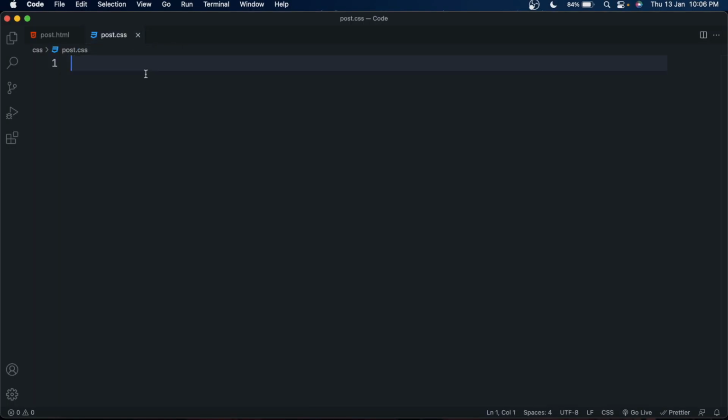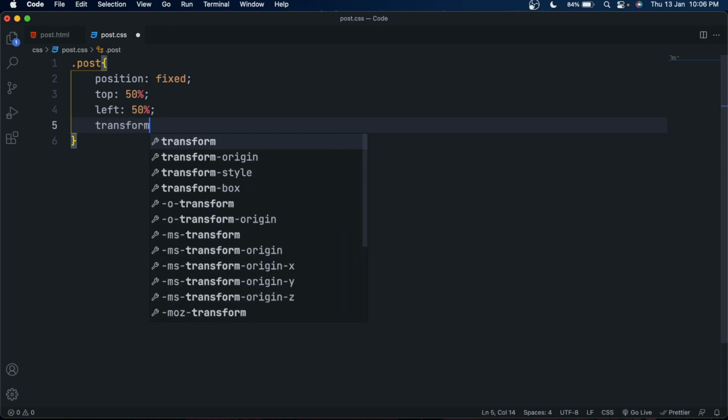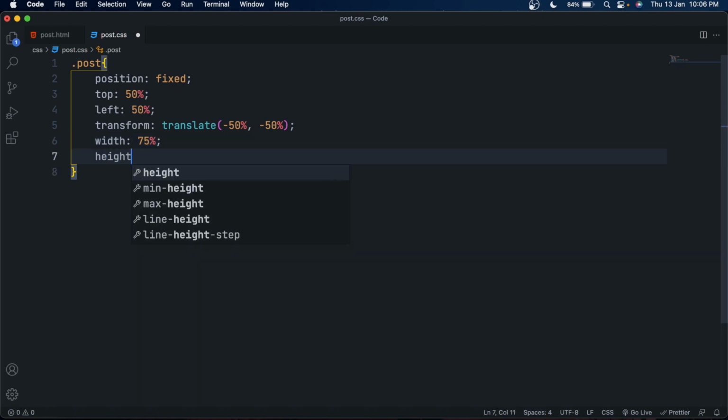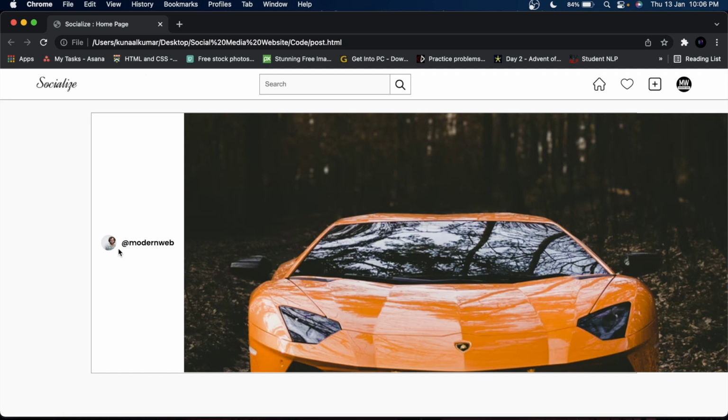For that, open the post.css file and here select the post element. Set its position to fixed because we want it to be in the center. So set its top 50% and left 50%, and to make it exactly in the center use the transform property. Set translate to -50% and -50%. This is a trick to make the element centered. Set its width and height to 75% and 75vh, and also set display flex to make the elements side by side. You can see our post is in the center and our elements are coming side by side.